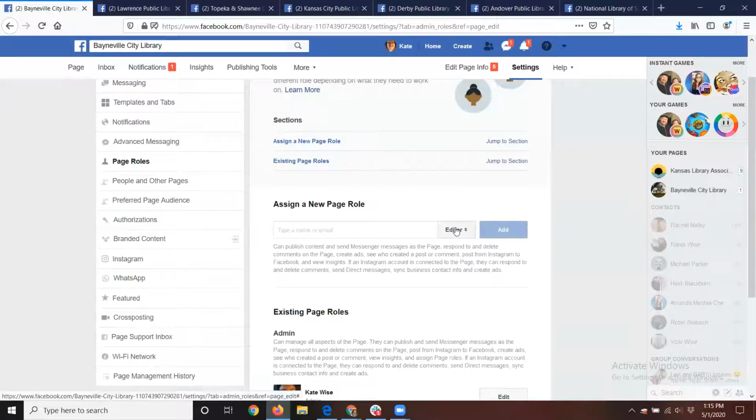There are other roles that you can assign also. There's editor, moderator, advertiser, and analyst. Advertiser and analyst you probably don't care about. Admin gives the person complete control over the page, just like you have. Editor gives them an ability to publish content and send messenger messages as that page. So moderator can send messenger messages as the page and respond to or delete comments on the page. So once again, just read through the different roles here.